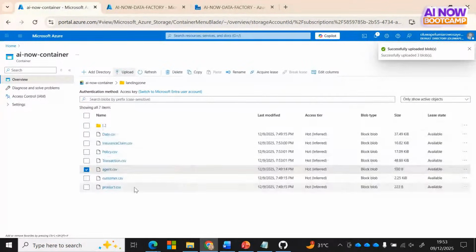Tomorrow, I'm going to show you how to move the data from Data Lake Gen 2 into Azure SQL database, do the data cleaning, and connect with Power BI. So that's what we'll do tomorrow.